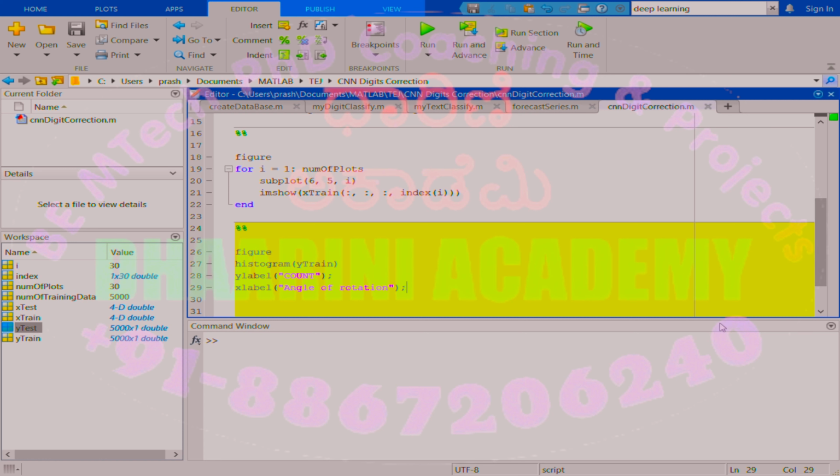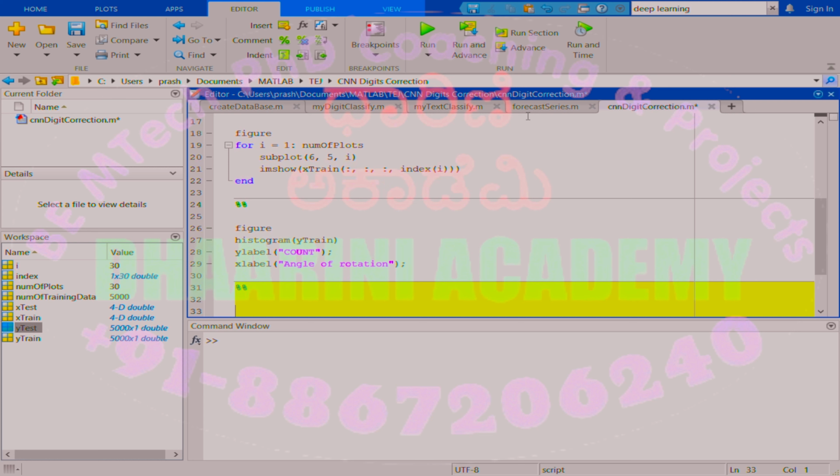Okay, so we have the data. So the data set is ready. You don't have to do anything. So what is our next objective? Define the neural network. Okay. So let's go to the deep neural network design part. So start with defining the layers.